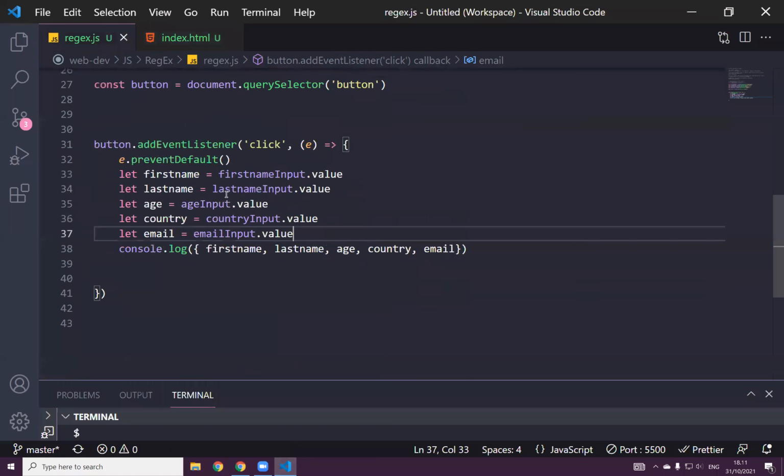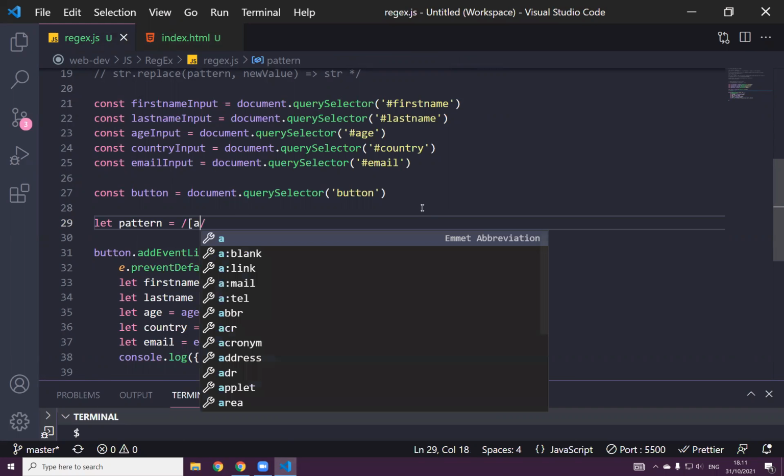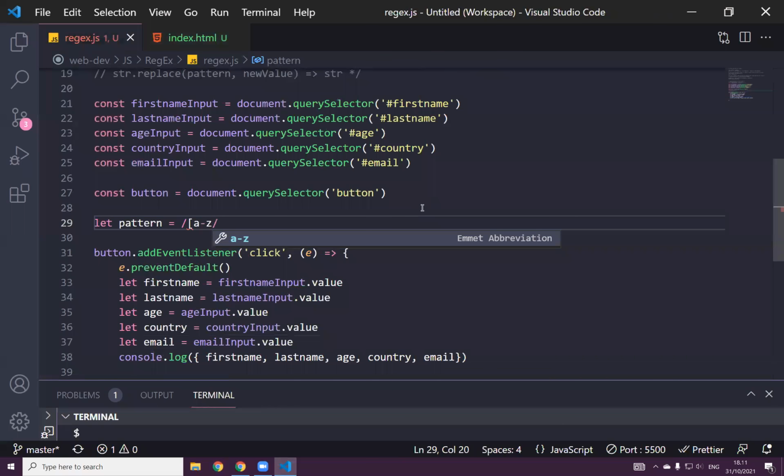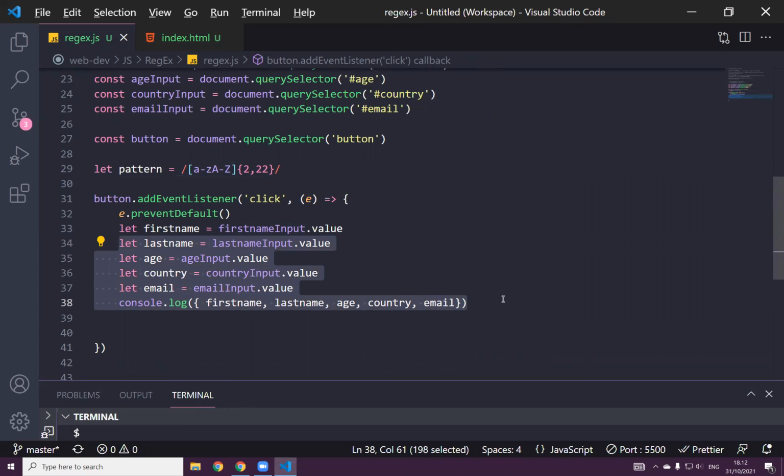Okay, now let's write our regular expression for the pattern. I could say regular expression, and I want to write it A to Z, capital or lower, and we want it to be from 2 to 22. Yeah, this is the expression we want. Before we submit, we have to check at least one of them. Let's turn off all the others and start to validate one after another.